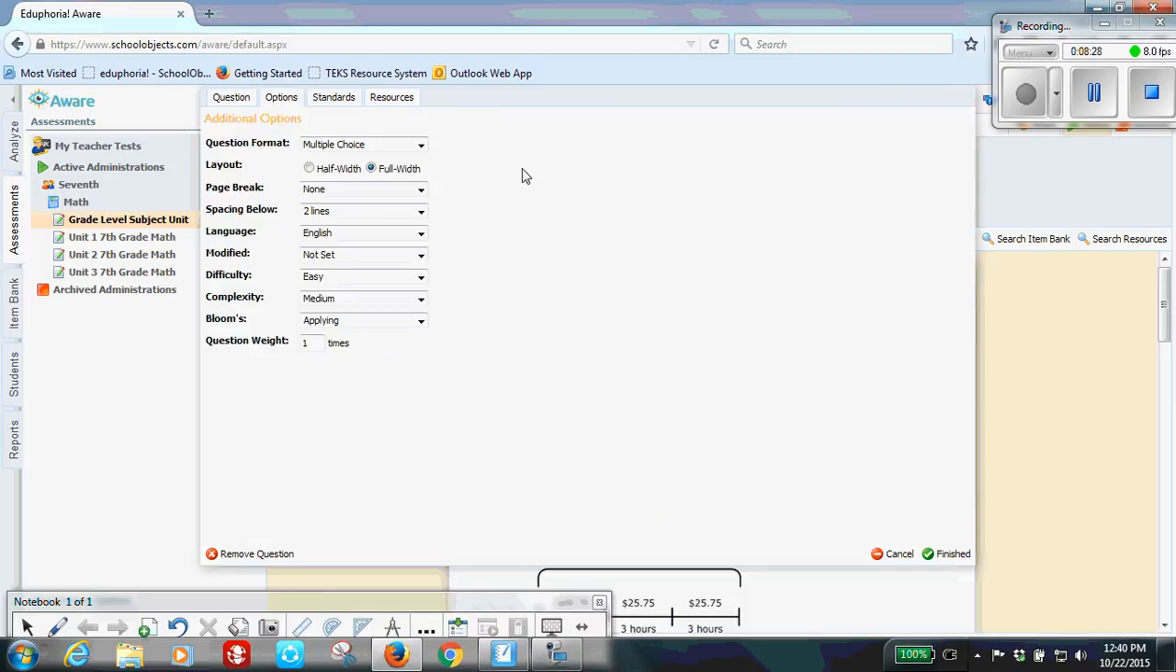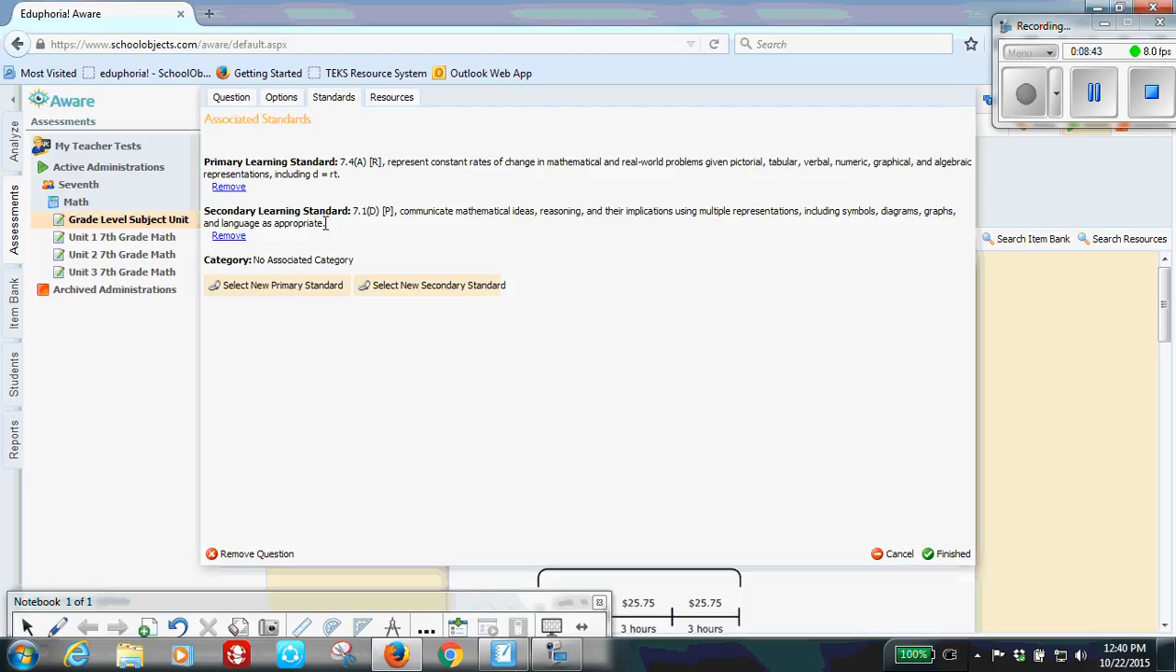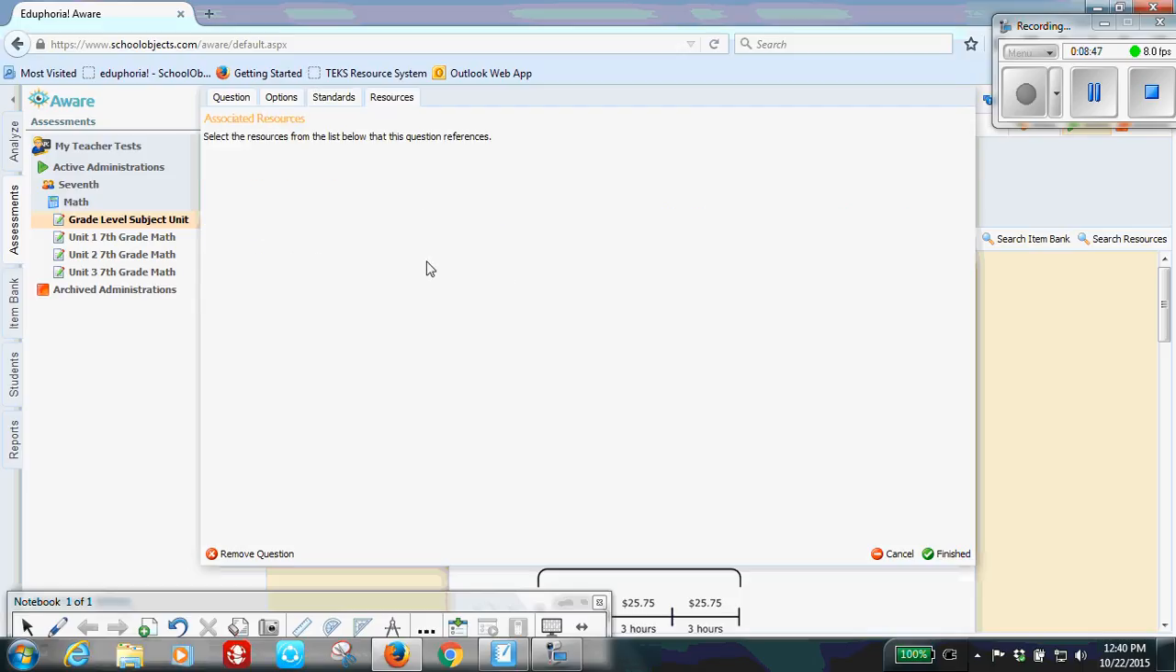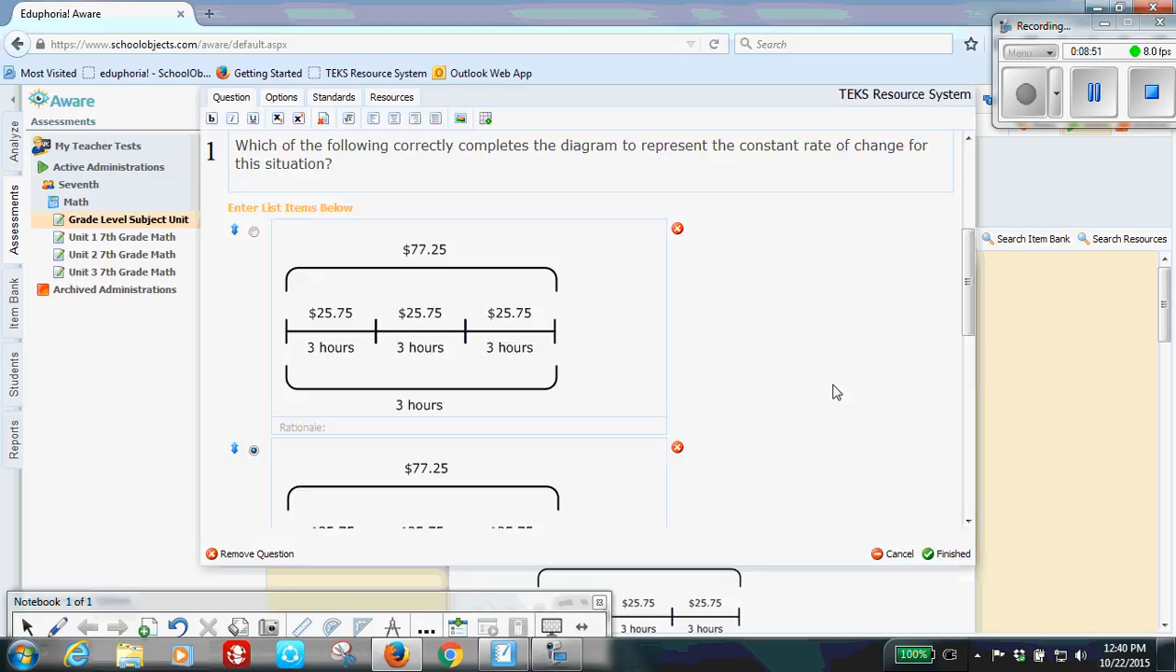You can go into options. You can change it to full width or half width. You can change the spacing. This will put the spacing after the question, so if you wanted it to be smaller or larger. And check your standards. The standards are accurate. I would not change that. And then resources, we really don't have any use for that at this moment. So everything's good. You can hit finished.